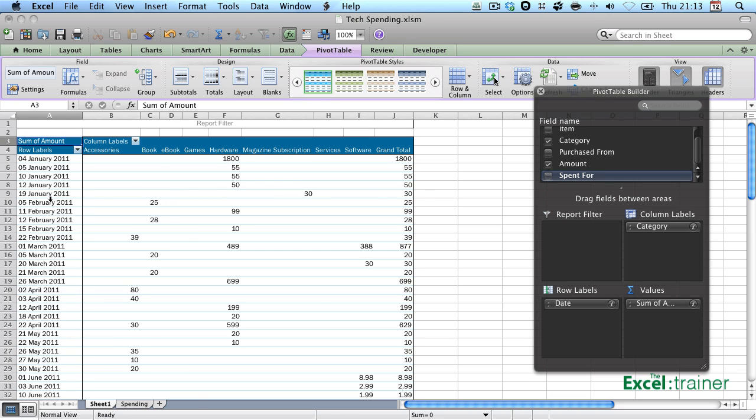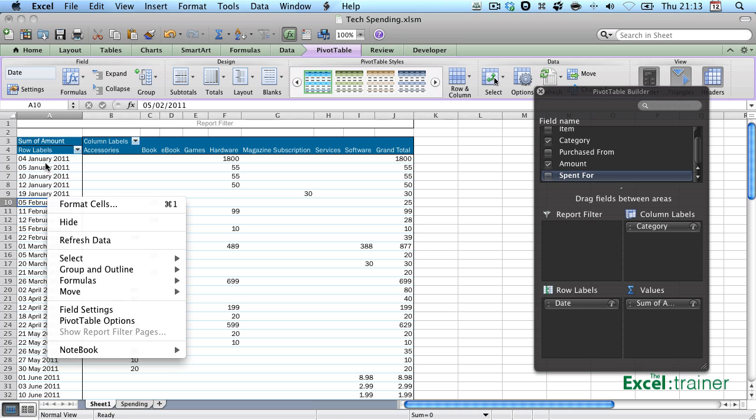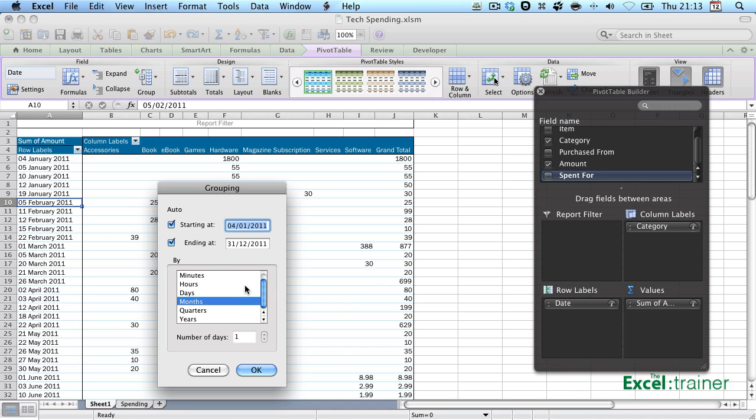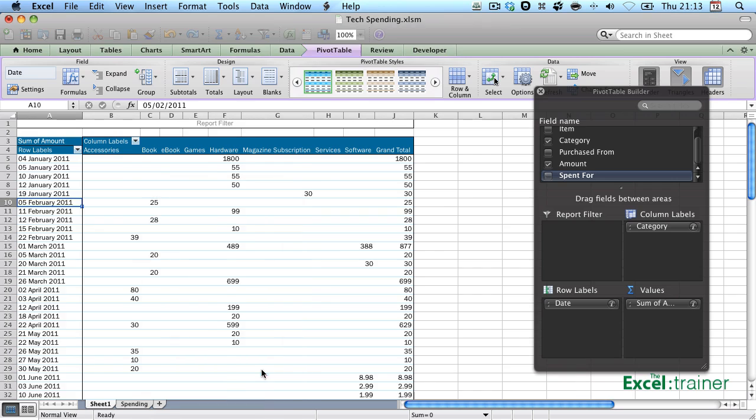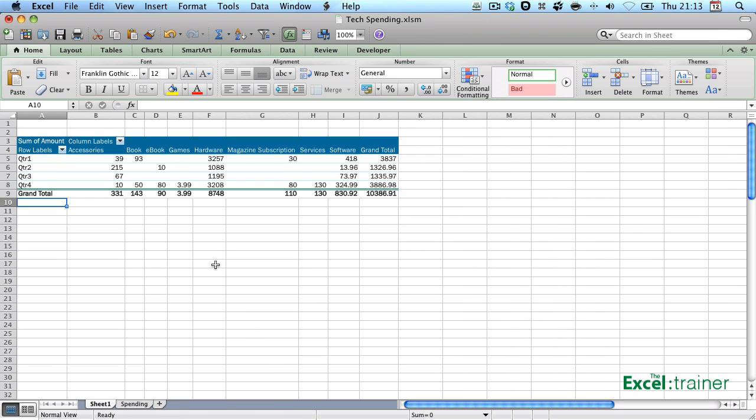So I right click over here in that column, go to Group and Outline and choose Group. And because it knows I've got dates in there, I can then group it based on whatever I want to group it on. So I could group it on years, quarters, etc. I'm going to go for quarters, click on OK. And what it's done now is it's showing me how much I've spent on each type of item per quarter.